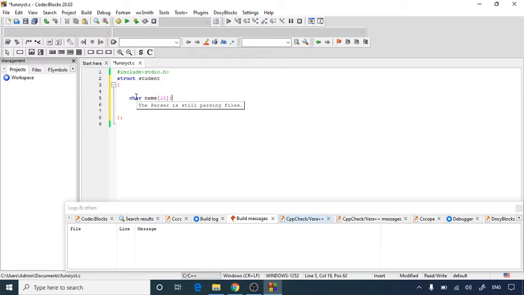So here I have given the semicolon, and then I'll give one more member, an integer roll number. I'm going to write roll number and put a semicolon. Now I'm going to start with a function. I'll use a void show function, in which my parameter is nothing but my structure.